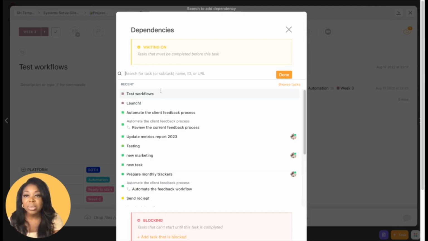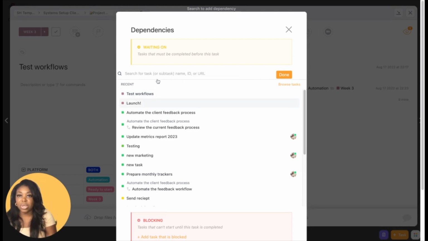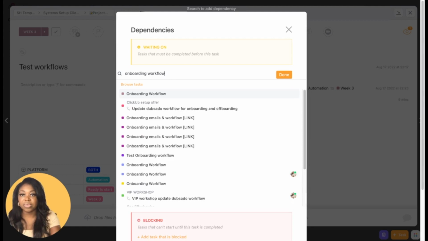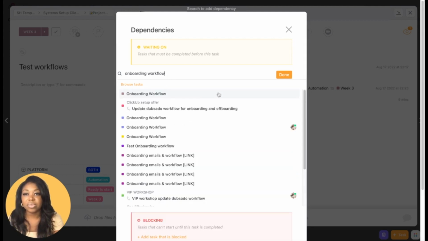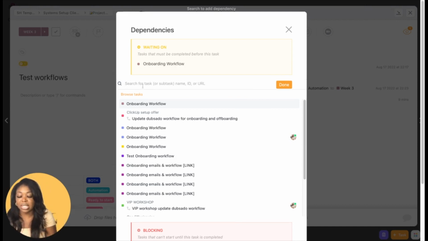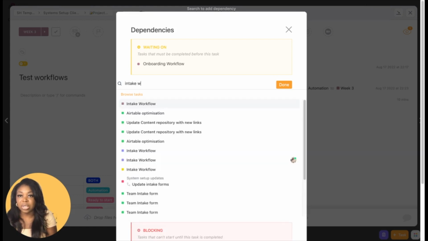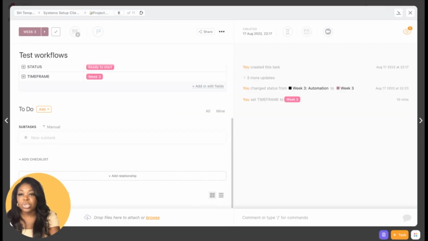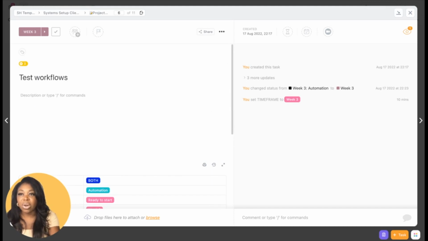on this task, and I'm going to say we can do a quick search. So onboarding workflow. So I can see that the status is here. It's going to pull up the task that is attached to that list at the top. So if you're wondering how do you know you've got the correct task, it's just going to pull up what task that is. I'm also going to pull in intake workflow. I believe I've called it. Yep. There we go.